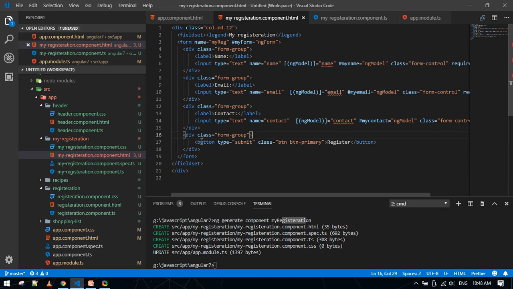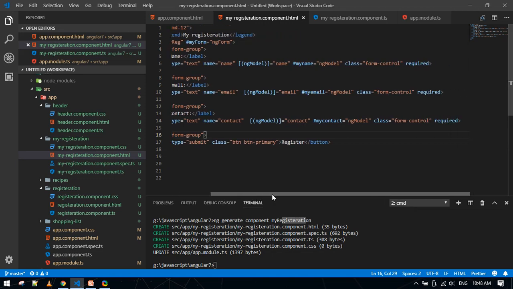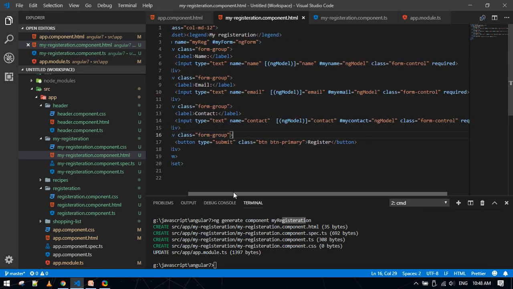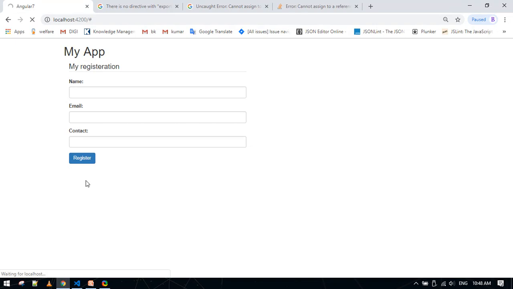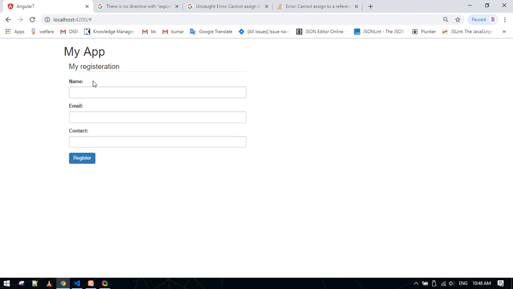Remove this space. Now see, our form is ready with Angular validation. So now go to the form, click here, nothing is happening because we have not given any message.